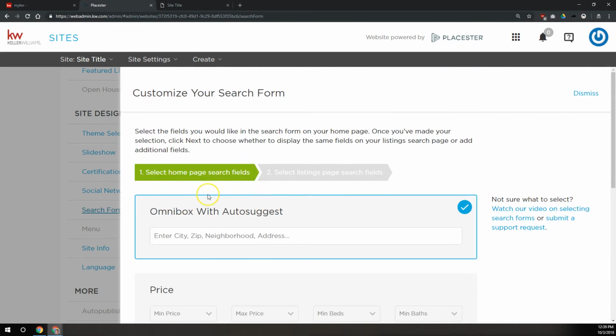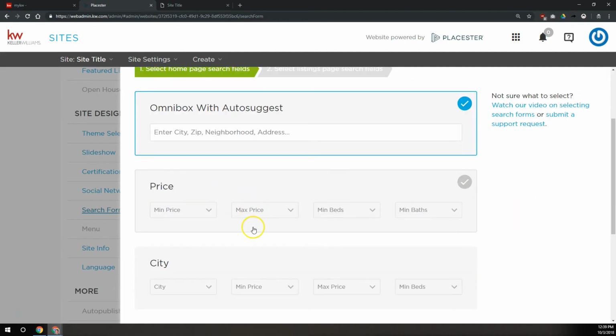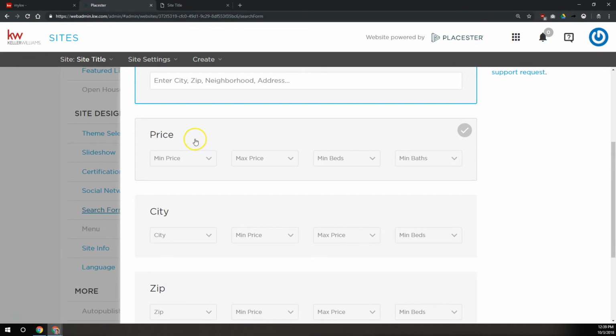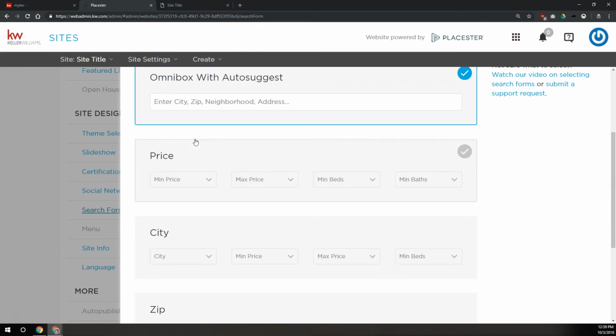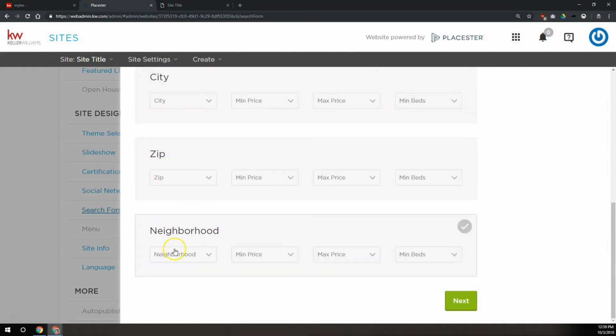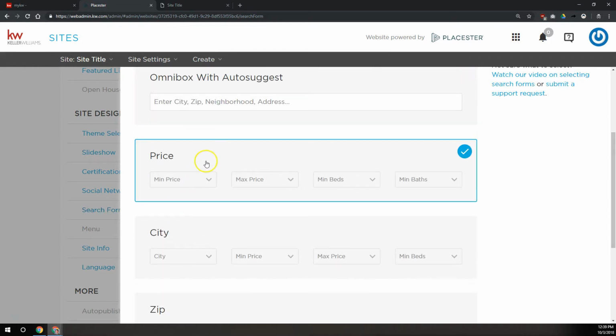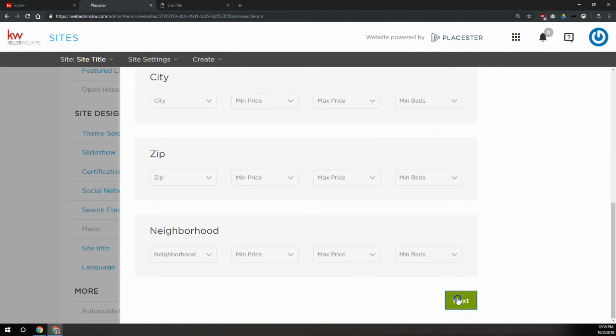We can still select the Omnibox. We can use the Omnibox with pretty much all of the themes, but you do have additional selections here that you could make if you were using a different theme. What you're choosing down here is which drop down you want to be first. Do you want it to be price? Do you want city first, zip, or neighborhood? Typically, price is the one that people want to show first. That's why it's at the top of the list here. So we'll select that. Then we'll do next.